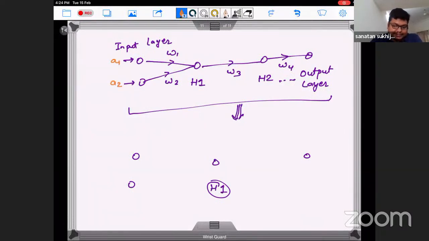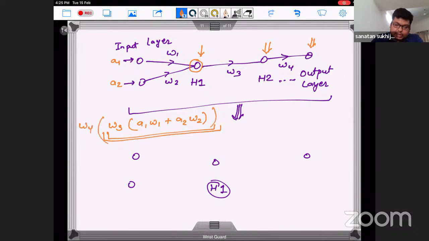Let's see what we get at this particular node. If we look at this node, we get A1 W1 plus A2 W2. And what do we get at this node H2? You are going to multiply this with W3. Can I write this whole thing? And if I multiply this with W4, this is what I'll get at the output layer. Yes or no? Because you are just propagating whatever you get as an input to one node, exactly as it is.